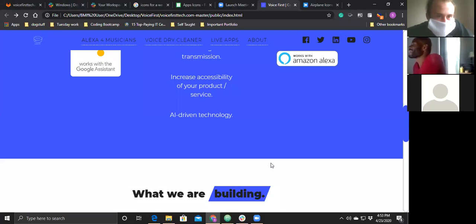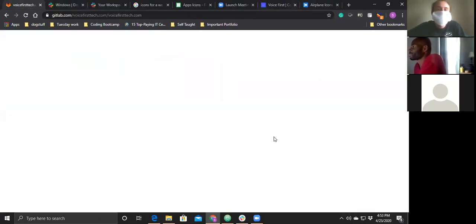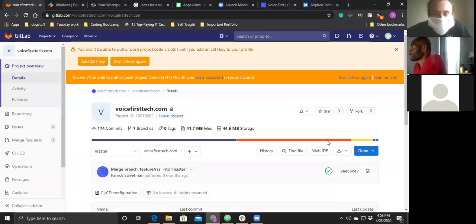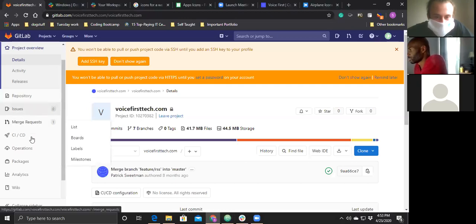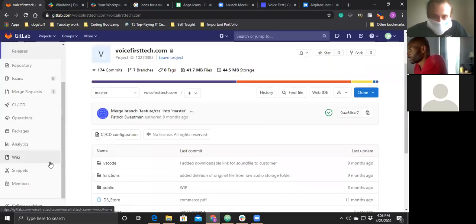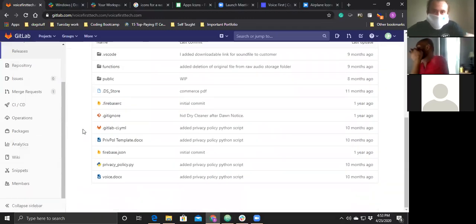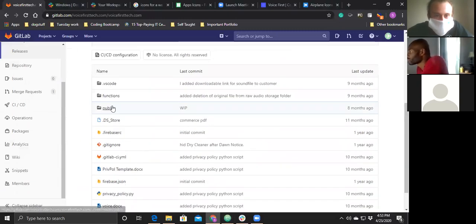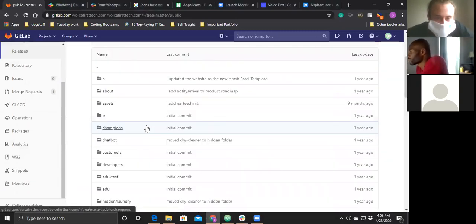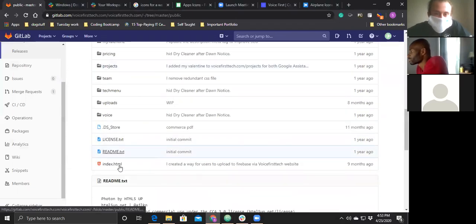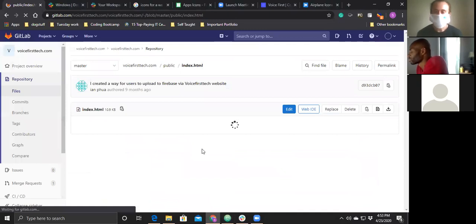All right. Let's go back to GitLab. And in GitLab, we will find the file that you changed. You don't even need to go into merge requests like that. Not for what we're doing. So scroll down and then click on, there you go. Click on public folder. Okay, public folder. And then scroll down, index.html. And then click the edit button.